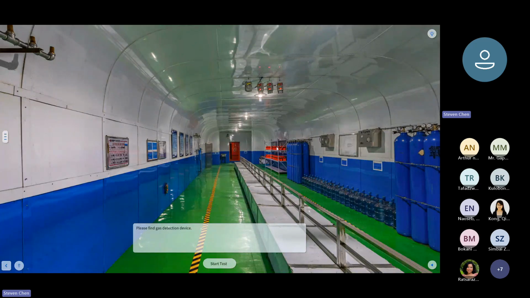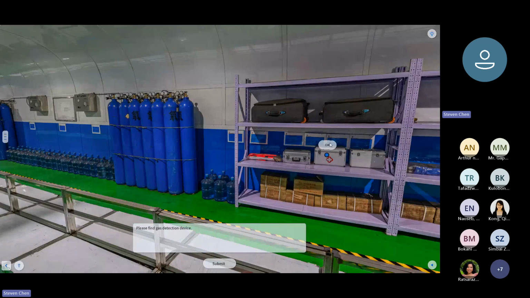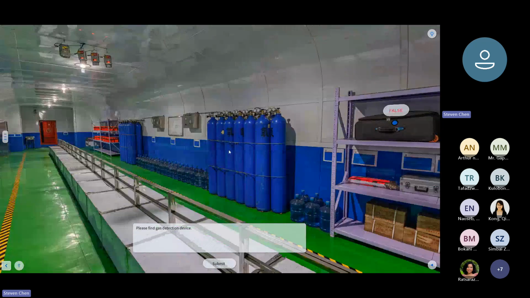And in this parameter, we need to click, we need to find out those devices. We need to find out the gas detection devices. Is it this? When I click, let's start. Is it this one? Okay, false. Is it this one? Okay, false. Is it this one? Okay, false. Oh, what is it?